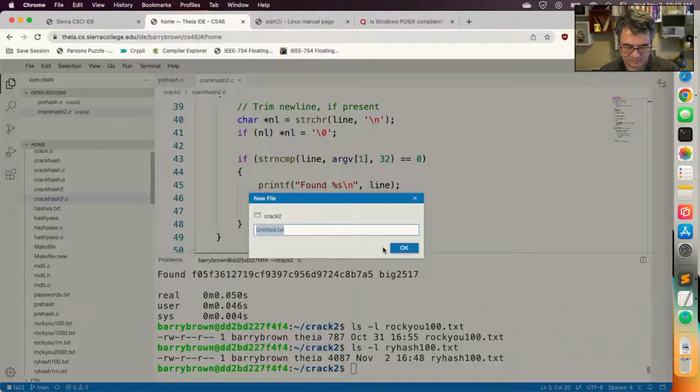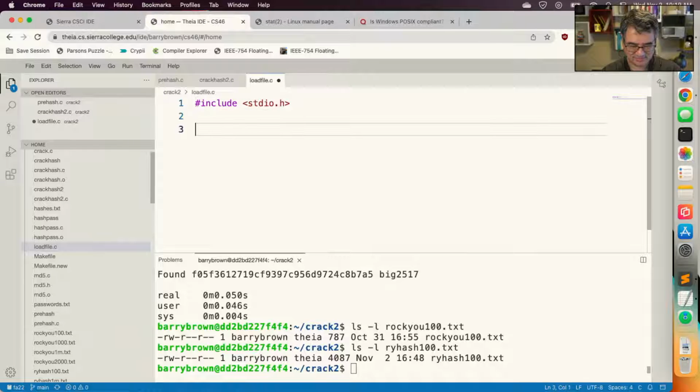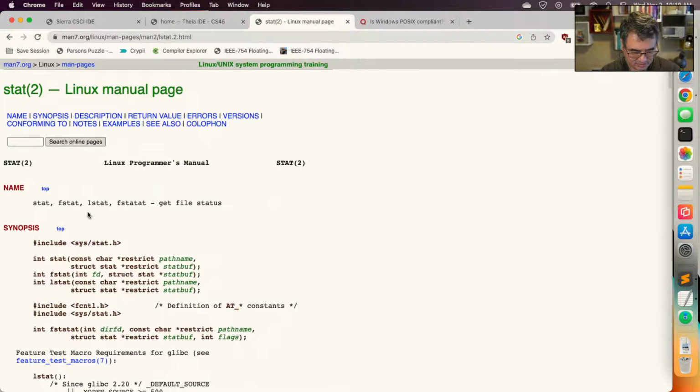So I think this is going to be maybe kind of like a program where we just do some experiments and see what works and kind of learn how to do this process of reading a file in. Then when we actually get around to doing the real program, we'll be able to harvest the individual components out of this. So it looks like we're going to need a header file called sys/stat.h.